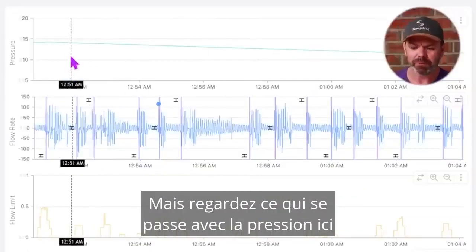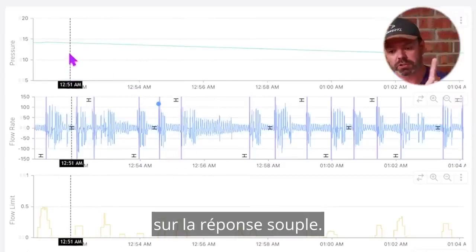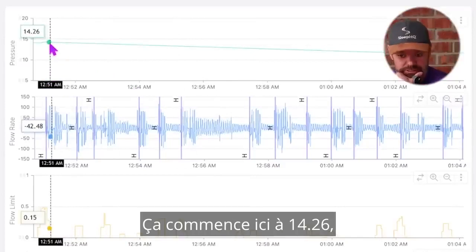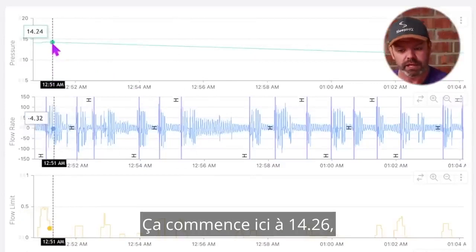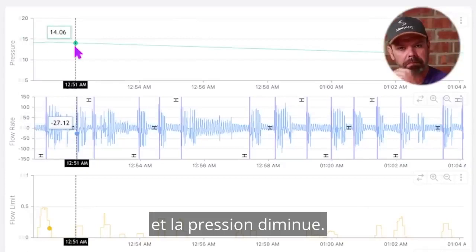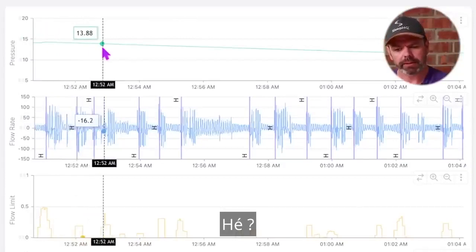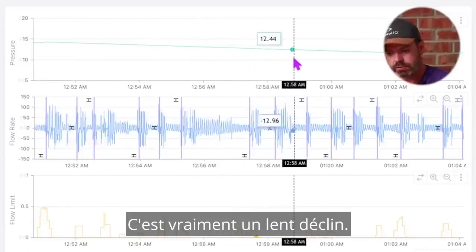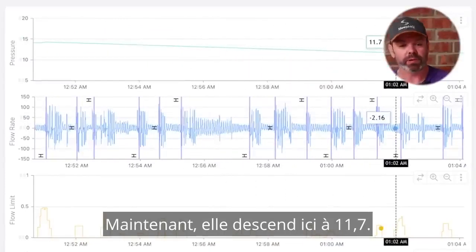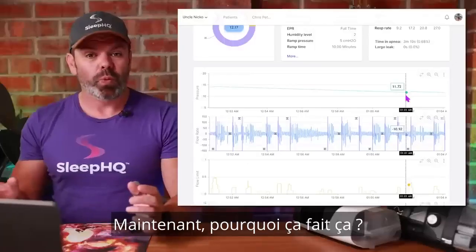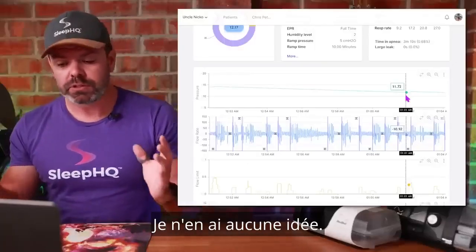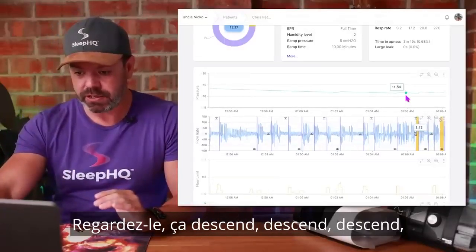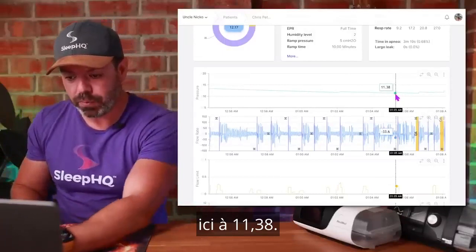But have a look what's happening with the pressure here on the soft response. It's doing the opposite, guys. Look at it. Starts up here at 14.26 and the pressure is getting lower. Hey? Look at it. It's a big slow decline. Now it's down here at 11.7. Now, why is it doing this? I have absolutely no idea. It doesn't make any sense to me. Look at it. It goes down, down, down, down here at 11.38.